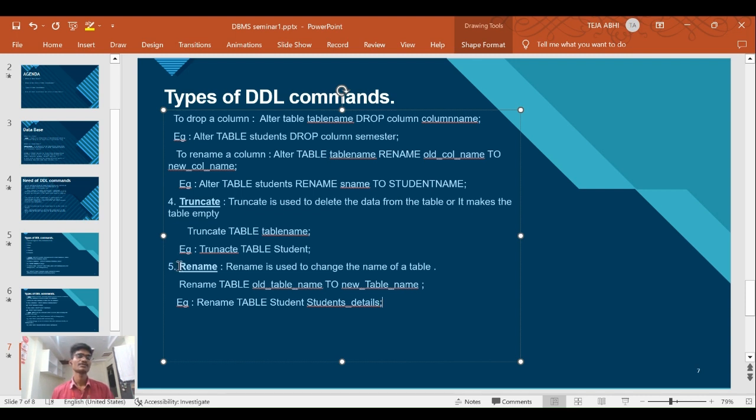And finally, the fifth command in DDL commands is rename. Rename is used to rename the table. As we saw, in the alter command we can rename a column with the rename syntax. Similarly, we use the rename command to rename the table with the syntax RENAME TABLE old_table_name TO new_table_name.